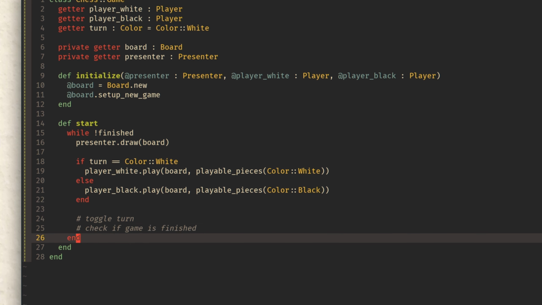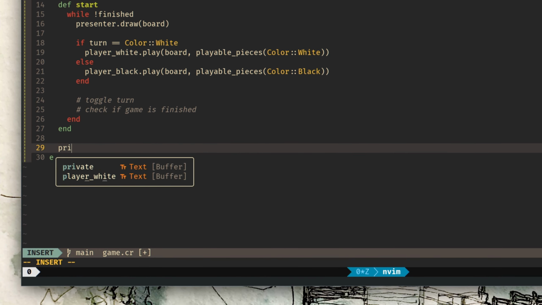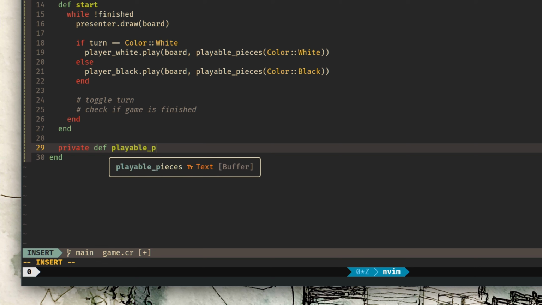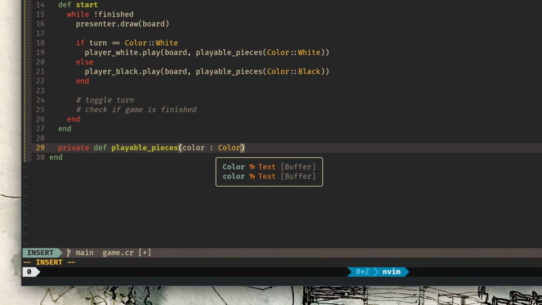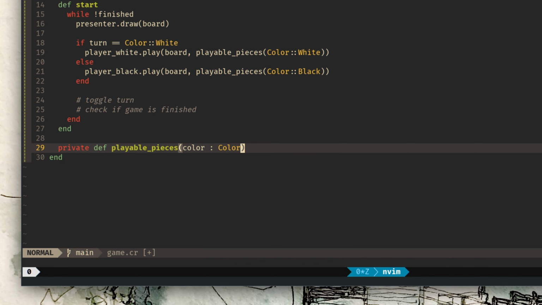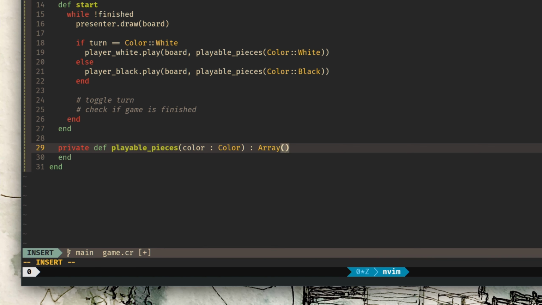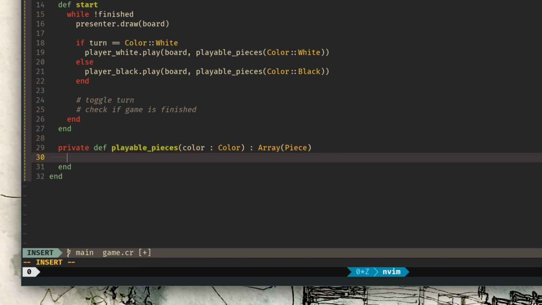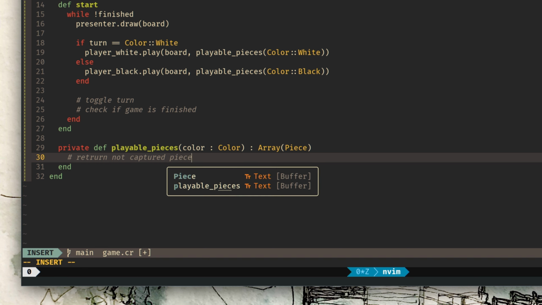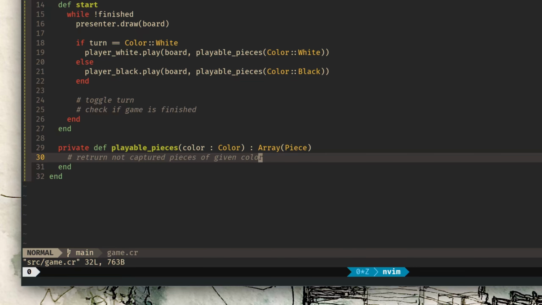Okay, now we are going to implement the private method in order to get the playable pieces of each of the colors. We are going to pass here a color, and this is going to return an array of pieces. So this method is going to return not captured pieces of the given color. That means playable pieces for me.